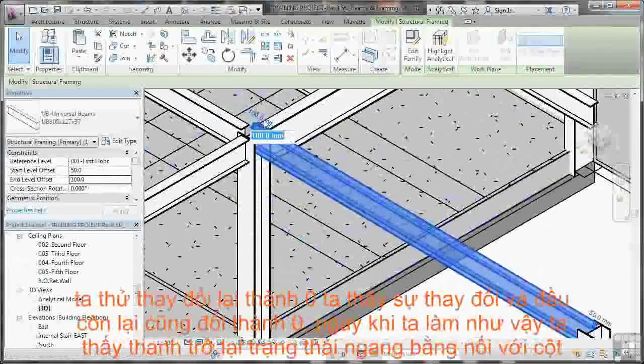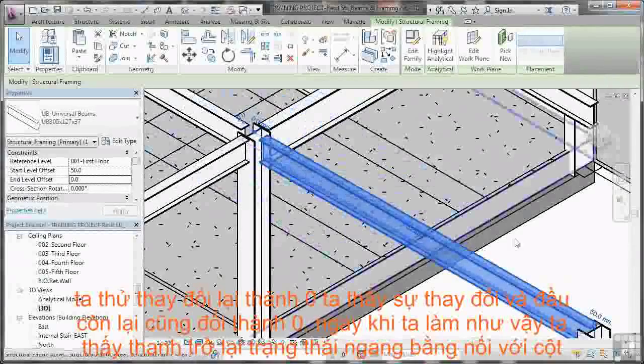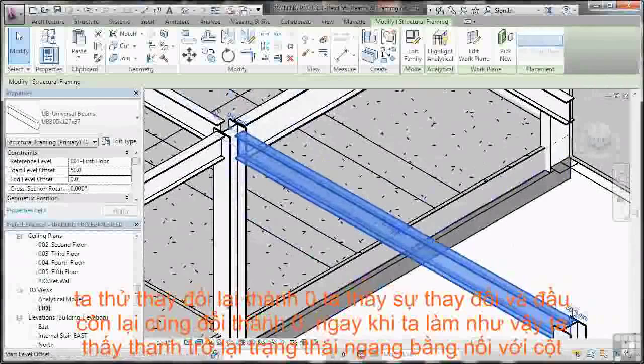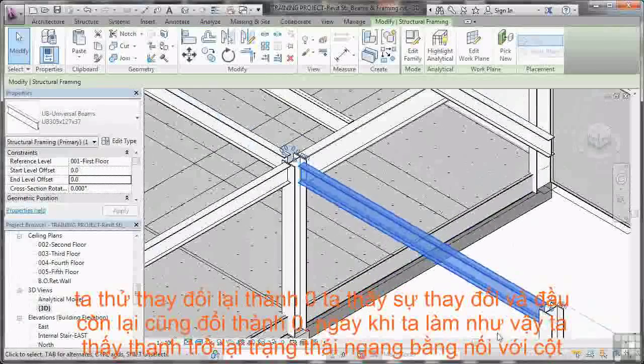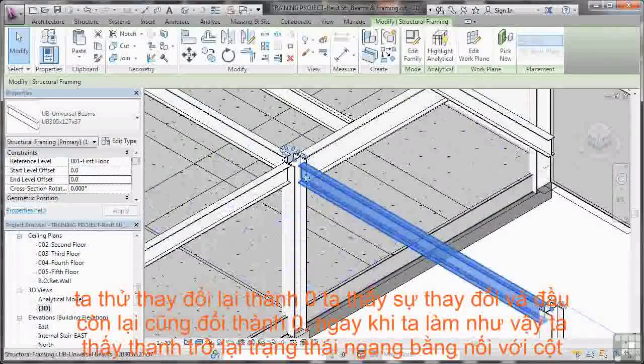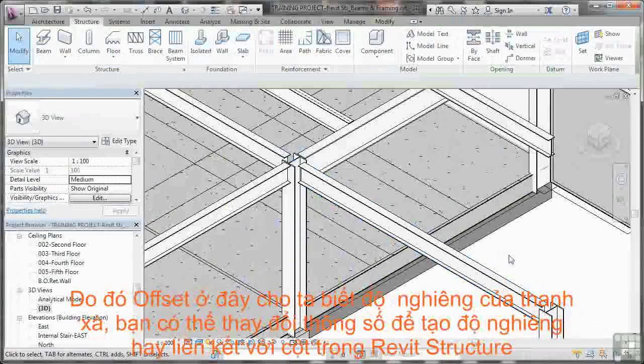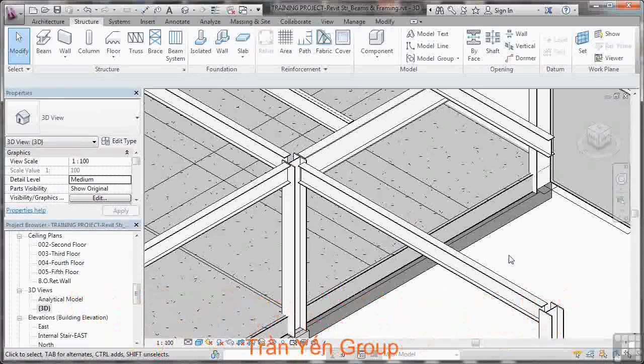Now, if I change these back to 0 and press enter there, that'll update that way. And notice if I change this one back to 0 as well, that'll update that way. Notice as soon as I do that, can you see the standard gaps go back in where the beam is now level with the column and joining with the column again. So that's those offsets, and that's how you create your sloping beams. You can just basically offset each end and create a slope based on the connection to the column within your Revit Structure.